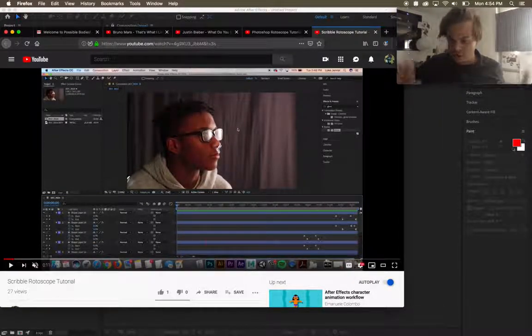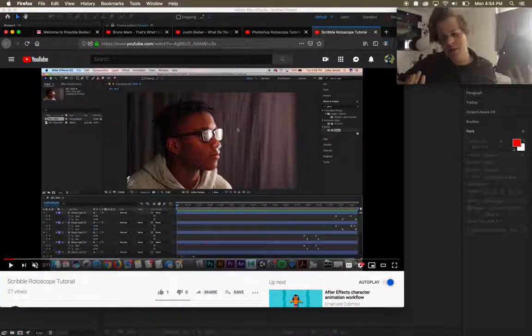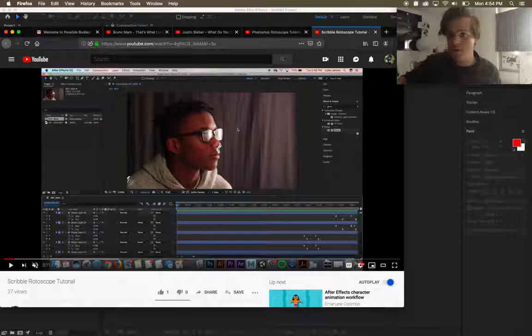Speaking of tools, I'm also using a Wacom tablet with a stylus because that's what we're using in class. But you can do the whole thing with a mouse too. It's up to you. Wacom tablets are just one of my favorite pieces of equipment, and I love them, so I'm going to be using that.